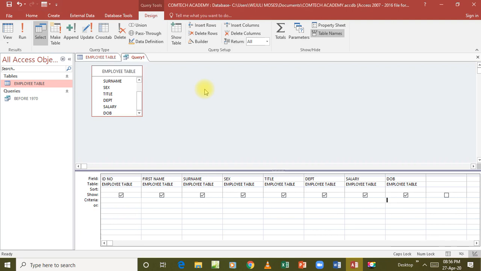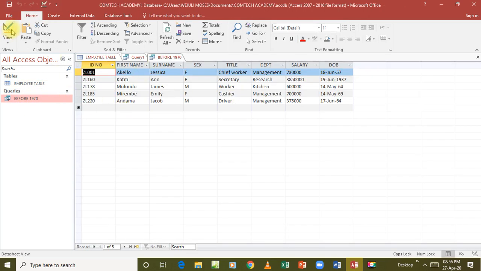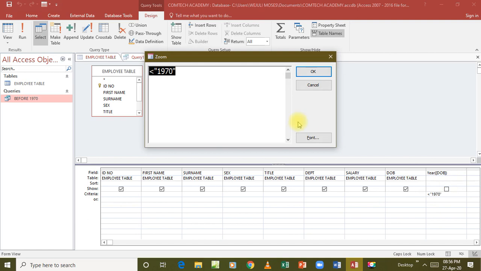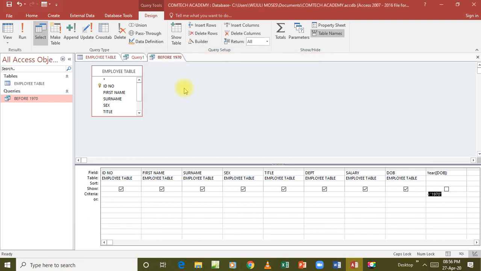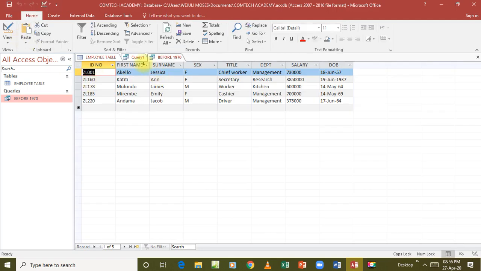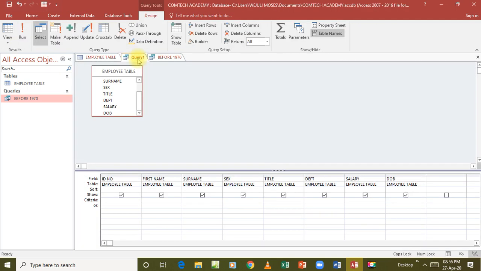Now, just another way in which you can create that query without having this as our criteria, we can also create this in a different way. So we come and look at this. We have another option here.